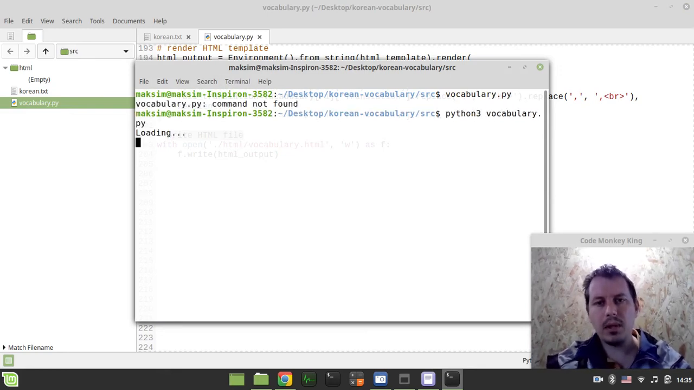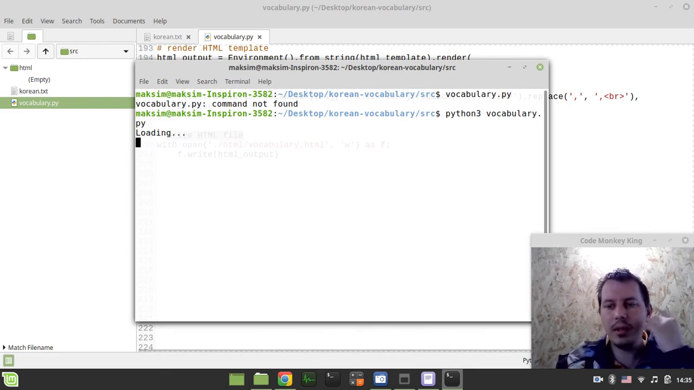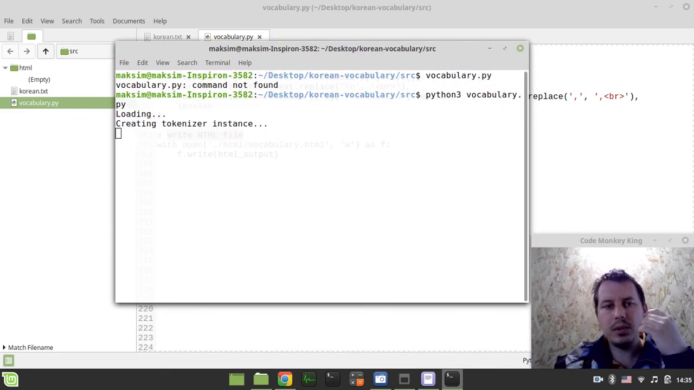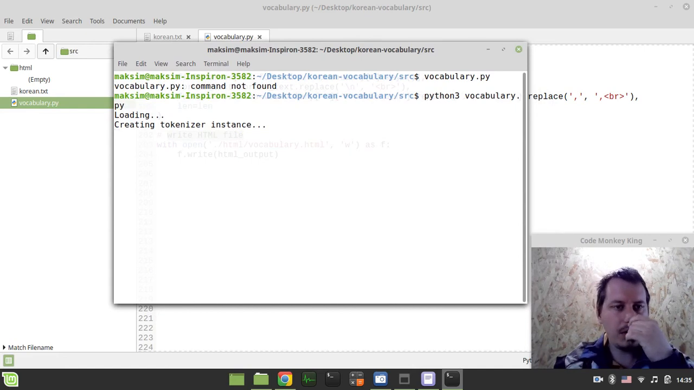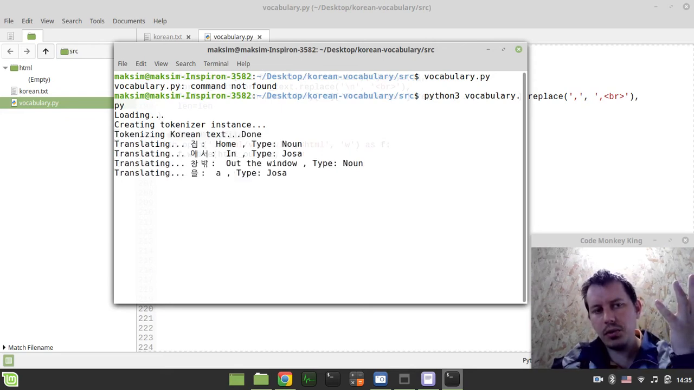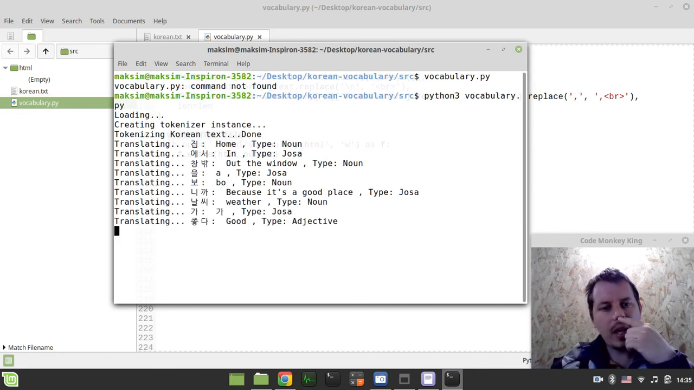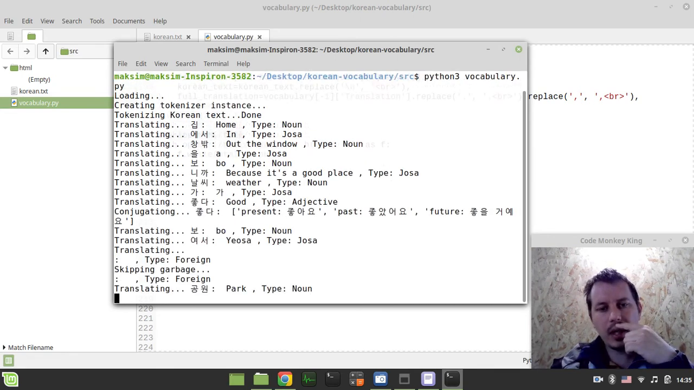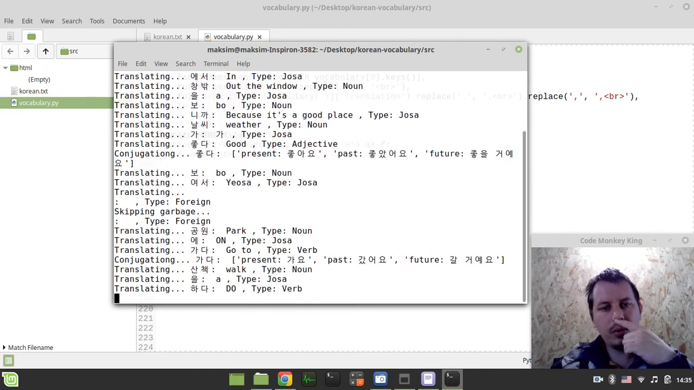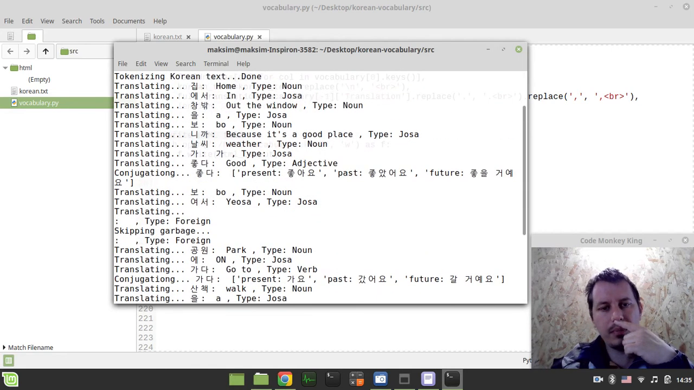So python3 vocabulary.py. It's loading because this natural language processing library, KoNLPy, takes a little bit of time to get initialized. But once it's done, it starts using web scraping techniques to make requests to the translator, translate.com. And for those that need the conjugation rules, it also makes some additional requests to obtain the conjugated forms for verbs.